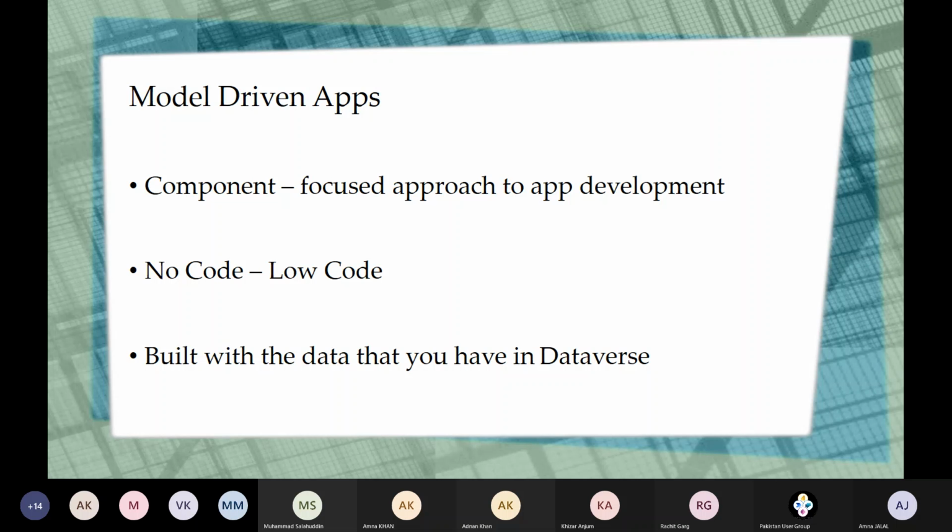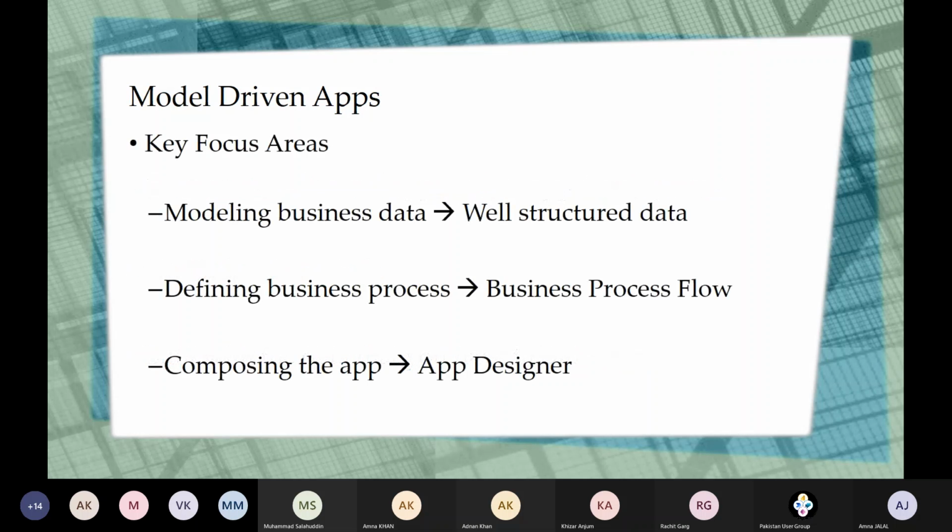And the key focus areas, that is, the main things that we should take care about, is that we need to be prepared with well-structured data. So you need to spend enough time on building your tables and relationships. Once you are done with that, you can start with the business process flow.